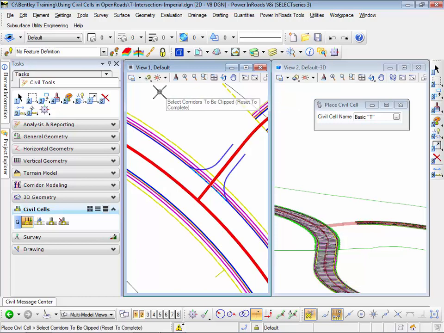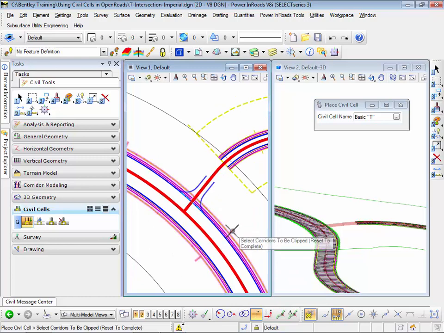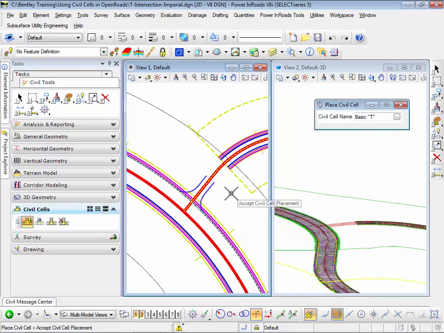For my corridor clipping, we need to select the South Boulevard corridor. Okay, that's this yellow tick mark that sticks out right there. That's my corridors. They have tick marks on the sides of them. So identify that. You can hover over it and see there's my corridor called South Boulevard. Data point to accept that. And right click to complete. And then data point to accept the civil cell placement.